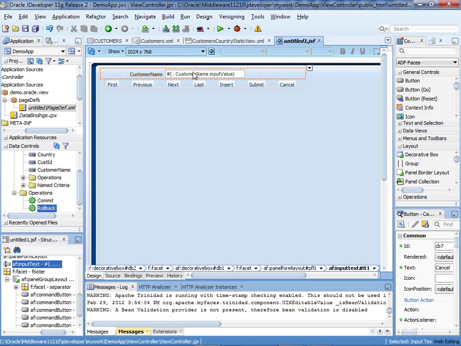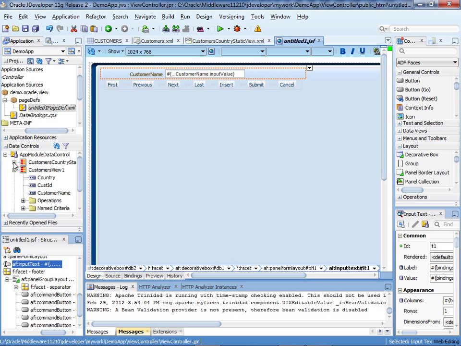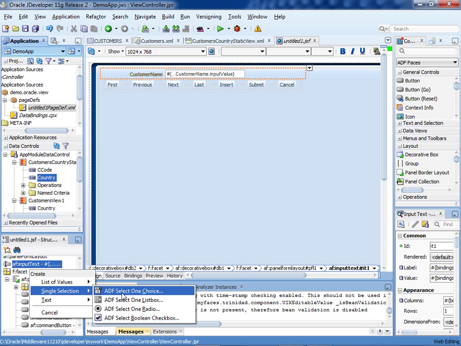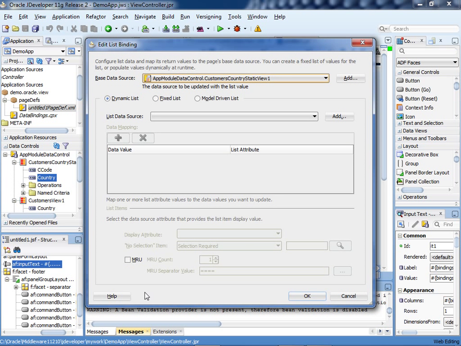And now to add the static list to this. So I will take the country attribute from my customer country static view and drop this after my customer name as an ADF select one choice. And this is where it gets a little tricky, but still not too complicated.